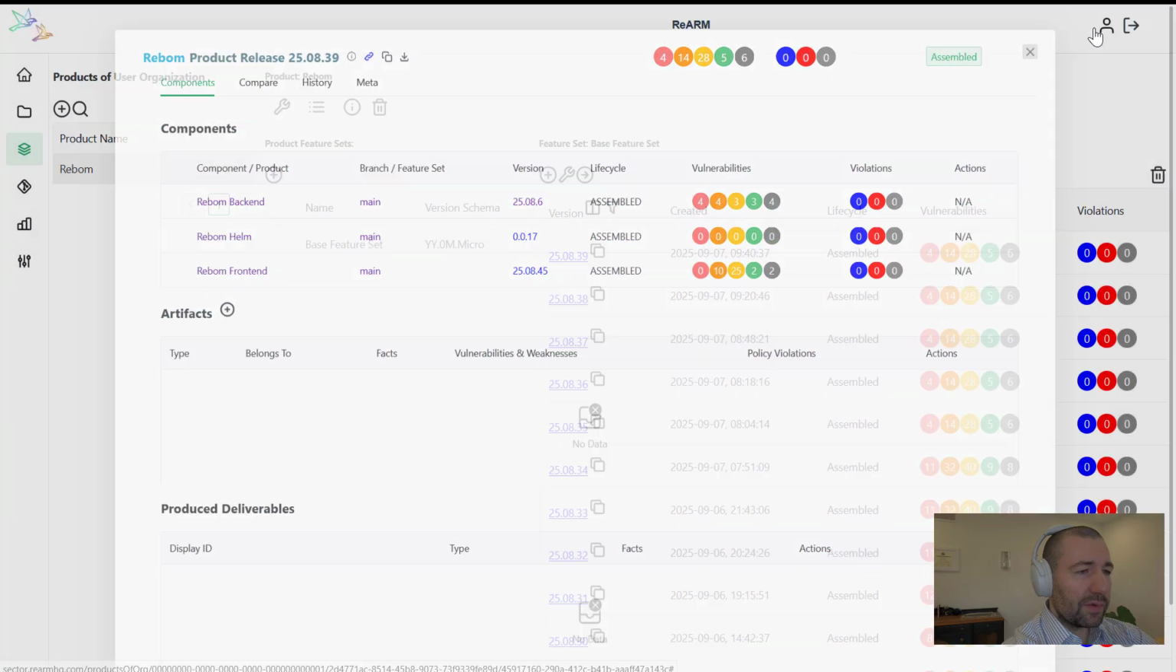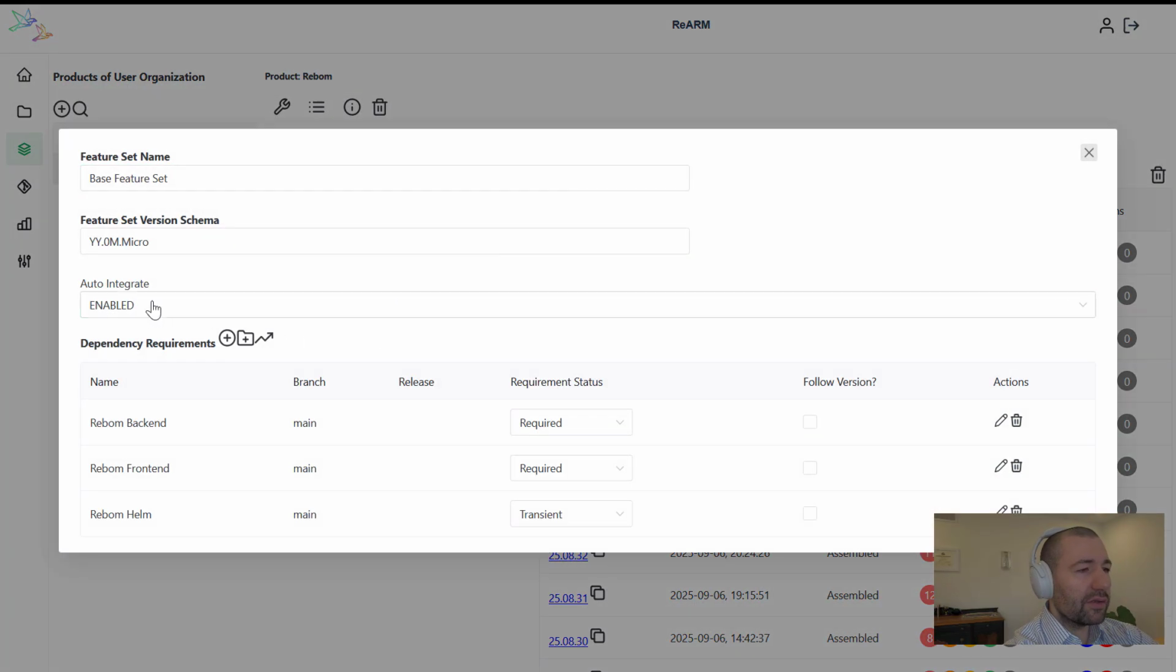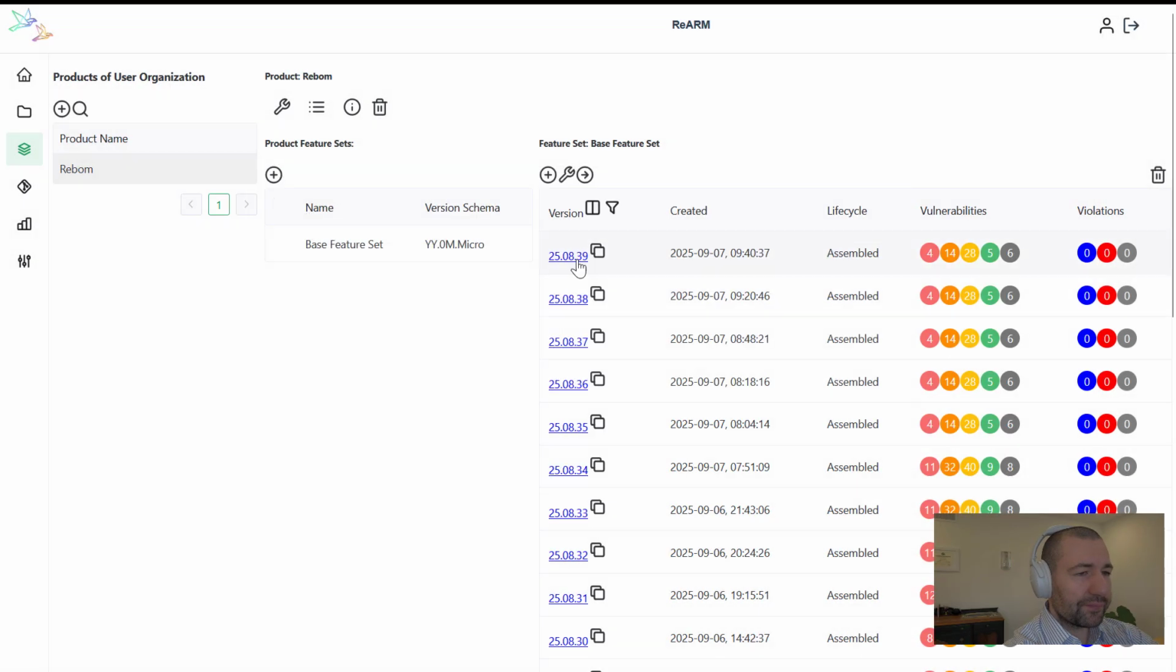I'll show you where this is configured. So in this case, we have auto integration enabled, and we have these components with these branches that make up new product releases. So once ReARM detects new assembled release for any of those components in these branches, it will automatically create a new version of the product release here.